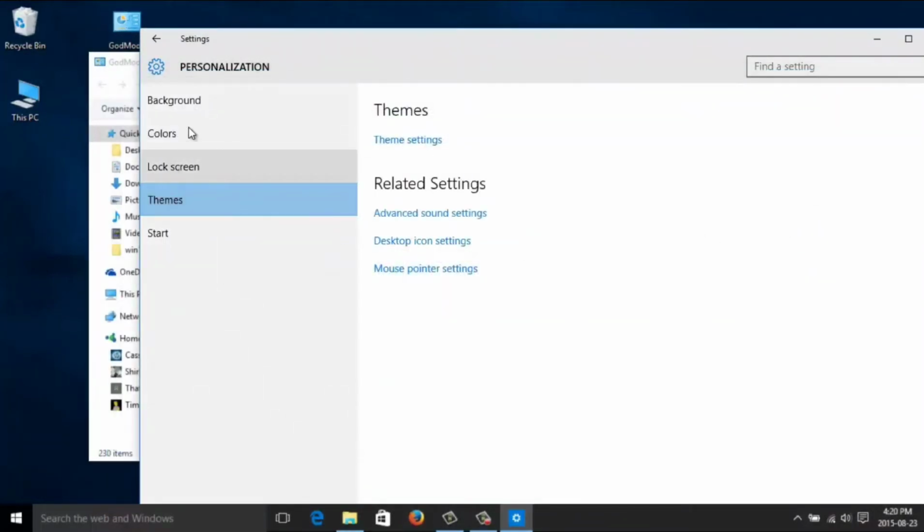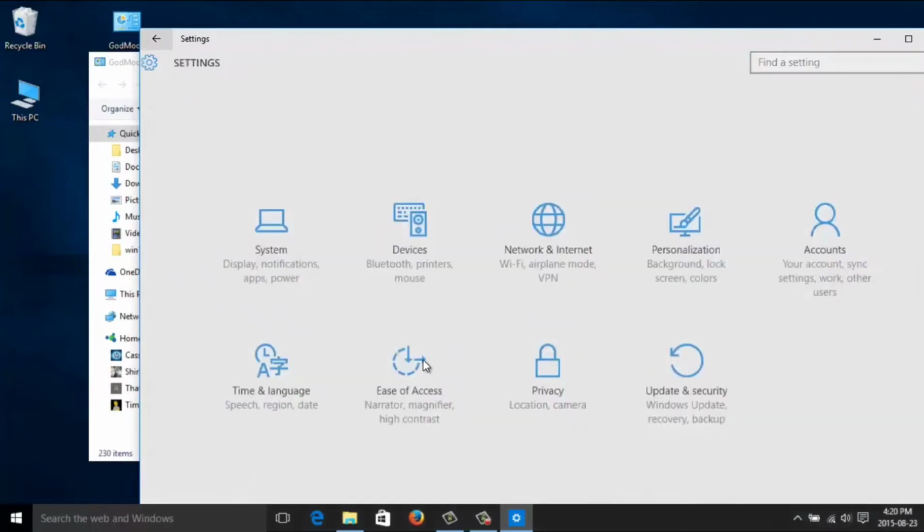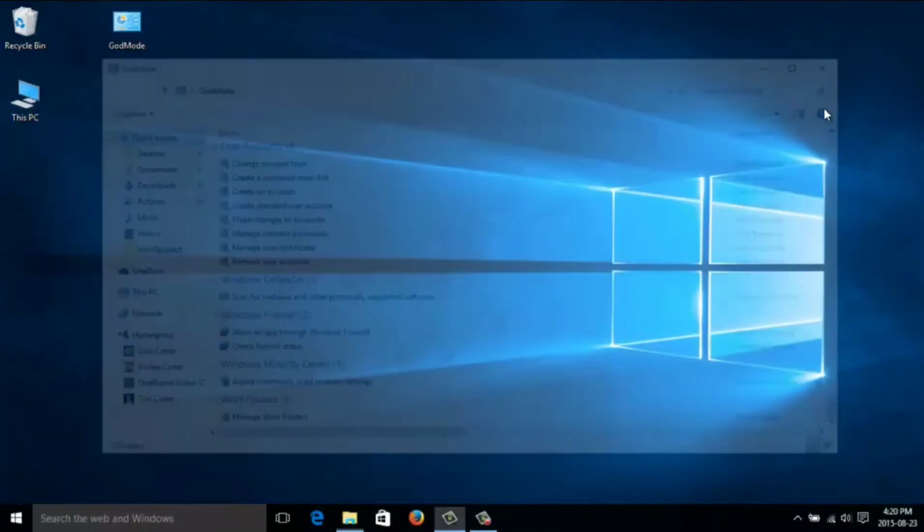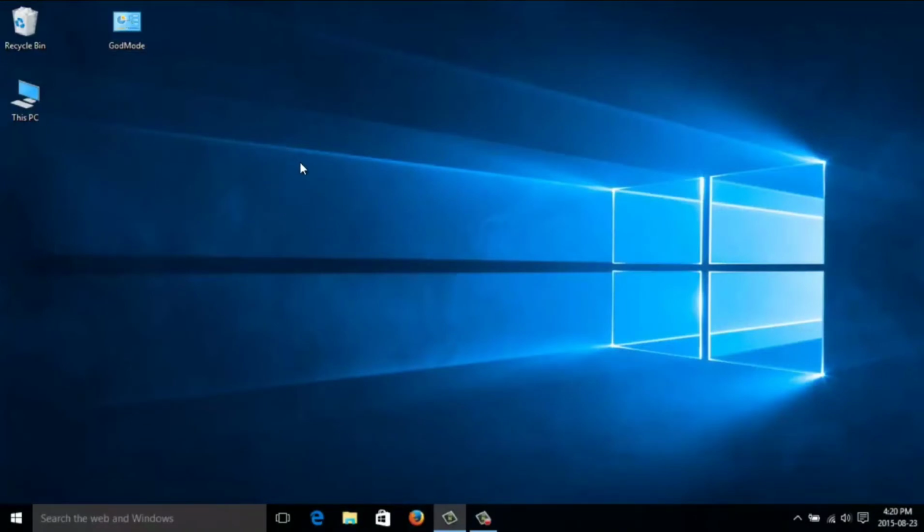So I won't say it's disjointed, but they work together, and there's two different ways to get at things. And that's why you might want to put God mode onto your desktop.